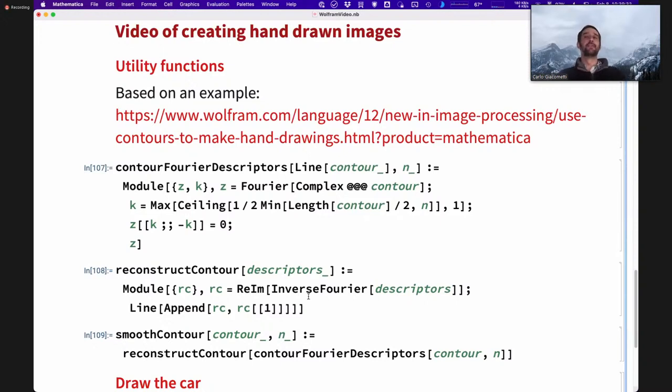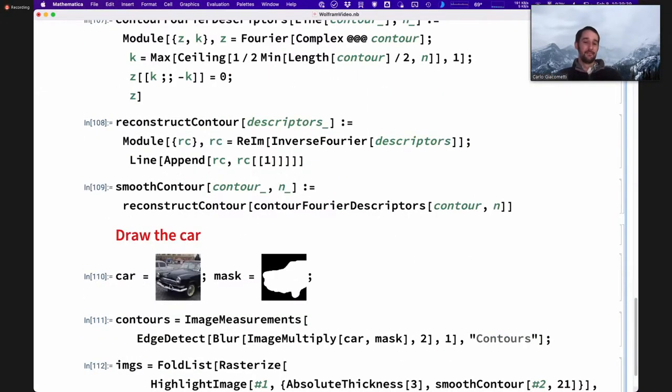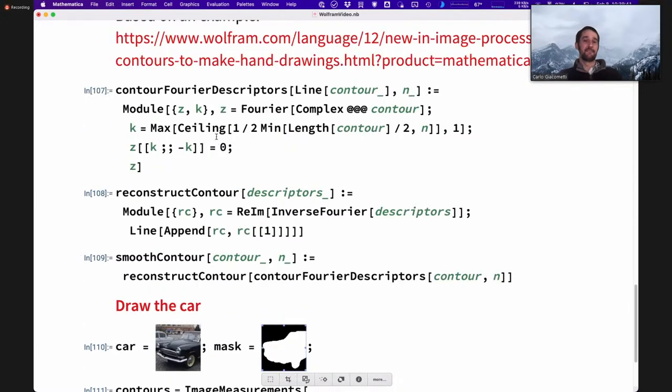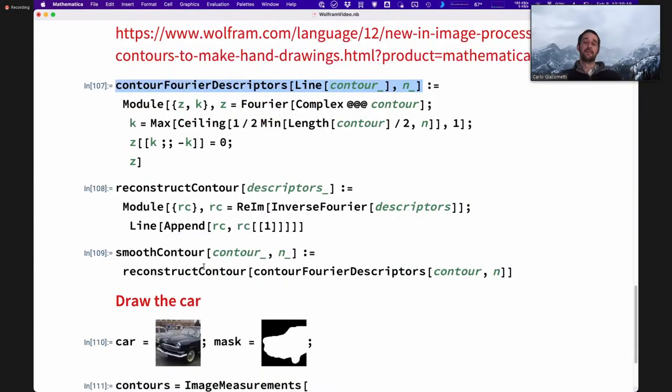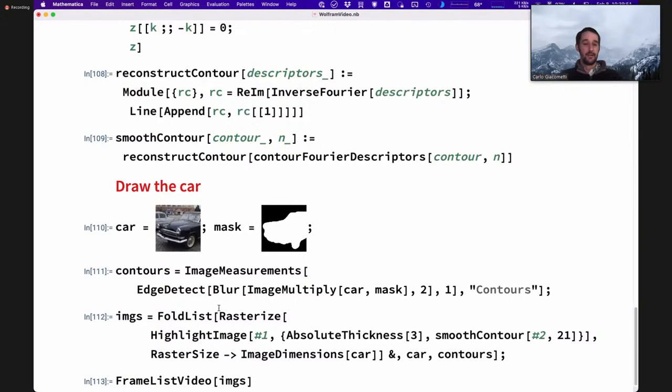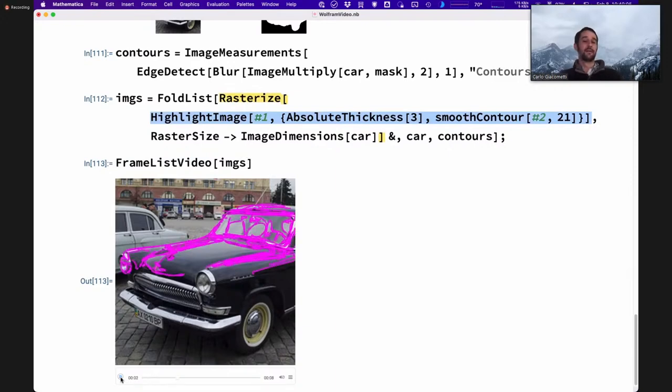Now the video generation part is much more streamlined. It takes a picture of a car and a mask, and it has some functionality to compute contours derived from the image. Those are applied to the image using FoldList, and then they are overlaid onto the image itself. So you can get this funny drawing effect as well.